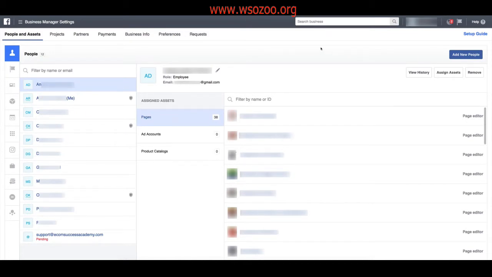Instagram. Okay, so you'll see here that I have a list of all of my employees. I'm highlighted in blue, it's a little person. So these are all the employees that I have, and I can go in and manage their permissions. So if I click on employee number 1, you can see here that they're managing 38 pages. They don't have access to any ad accounts. They just manage my fan pages.